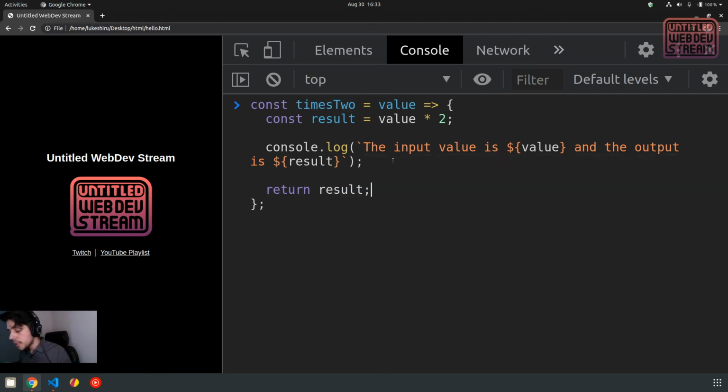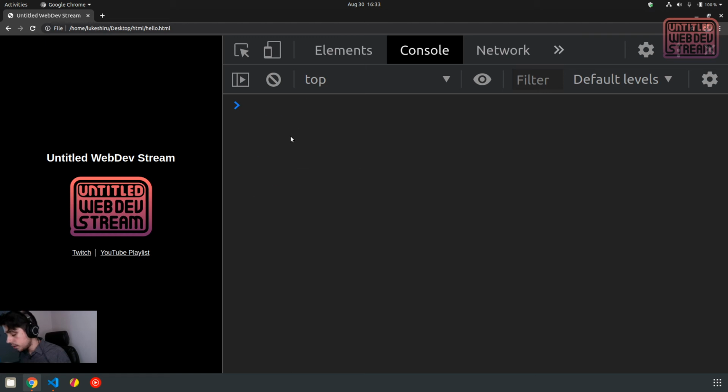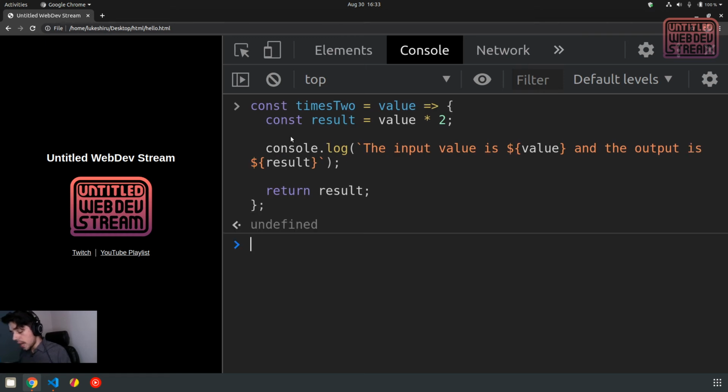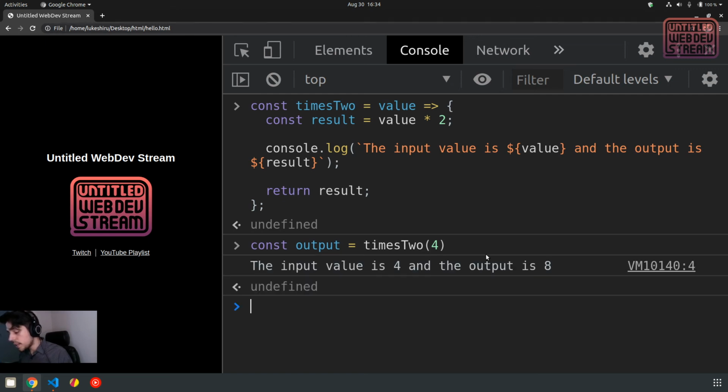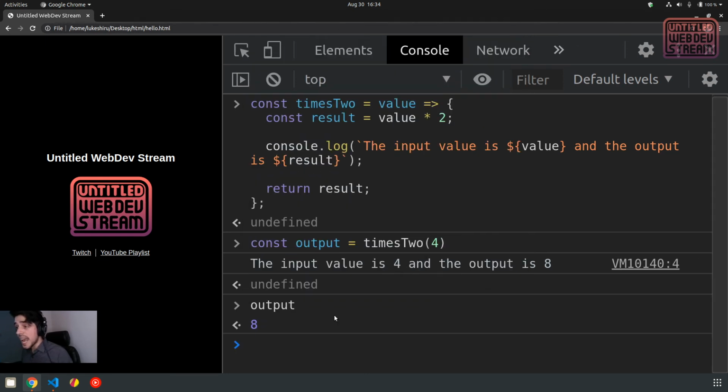So if I write return result and save this for now, there, return result, okay, and I do times2 4 and again const output, because I want to save that for later. I run this and I get the input value exactly the same as before, but if I try to get the value of output, I now get 8 instead of undefined, because as soon as I calculated the result, that as you can see in here, it was calculated as 8, it was returned.